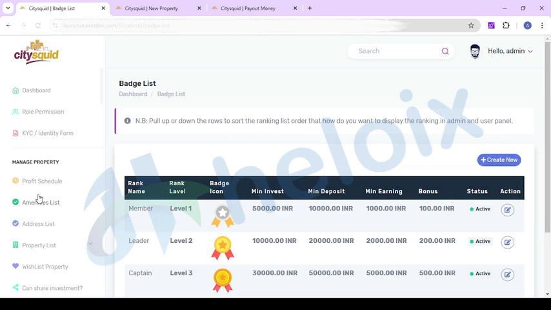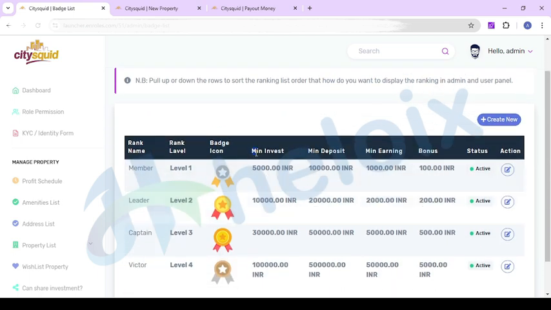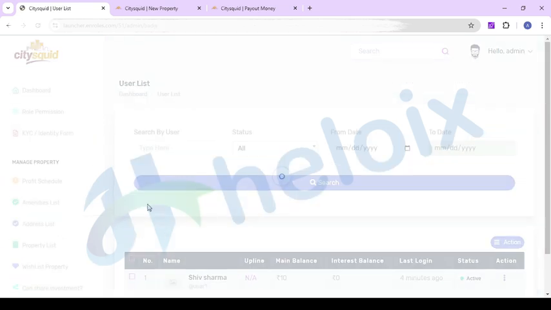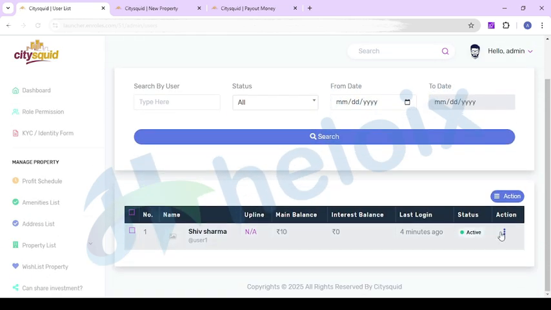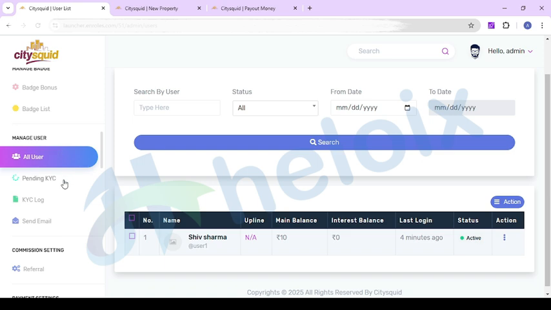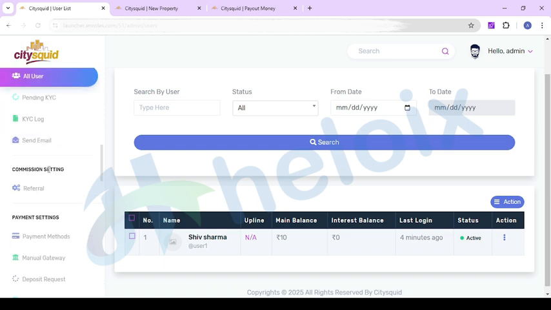Badge list, we can check it here, or we can add it, we can create multiple badges. So if we set a minimum investment or minimum deposit here and a user completes it, then they will get this bonus or this badge icon. Then we have all users data, which you can check here, you can add users, send mail, or log in as a user as well. Here you can filter as well. Then we have pending KYC and other details.